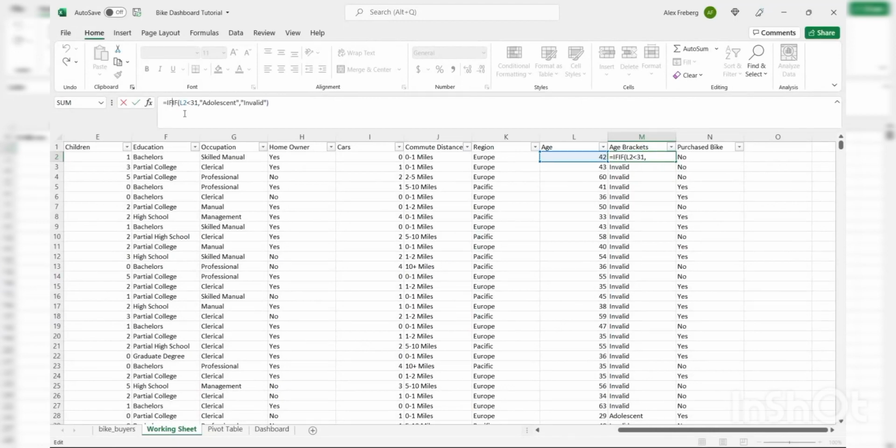Okay. We have our if. Let me just write that out again. We have our if. There we go. So now we're going to write the next part of it. We're going to say if that L2 is greater than or equal to 31. So now it's going to include that 31.